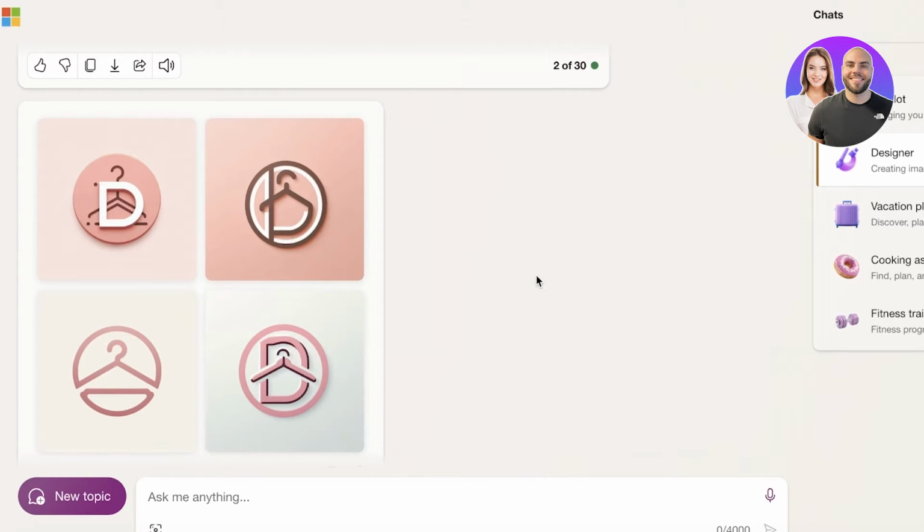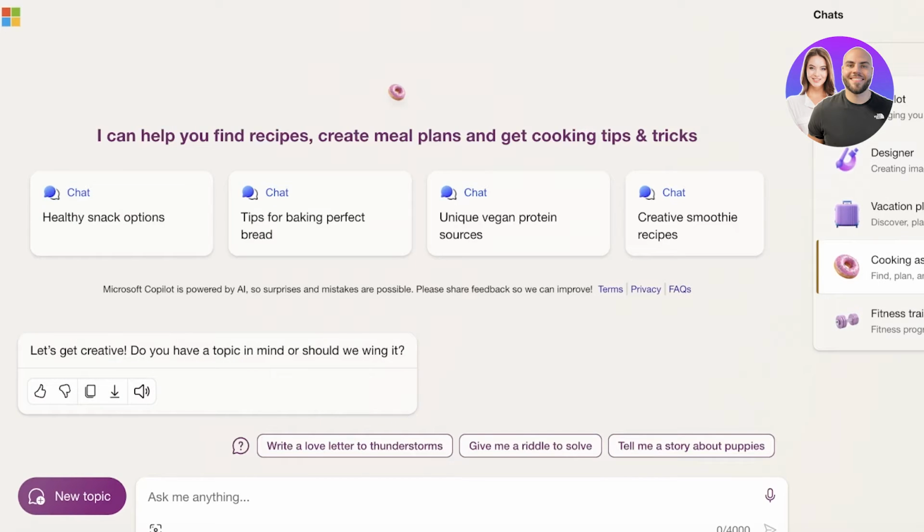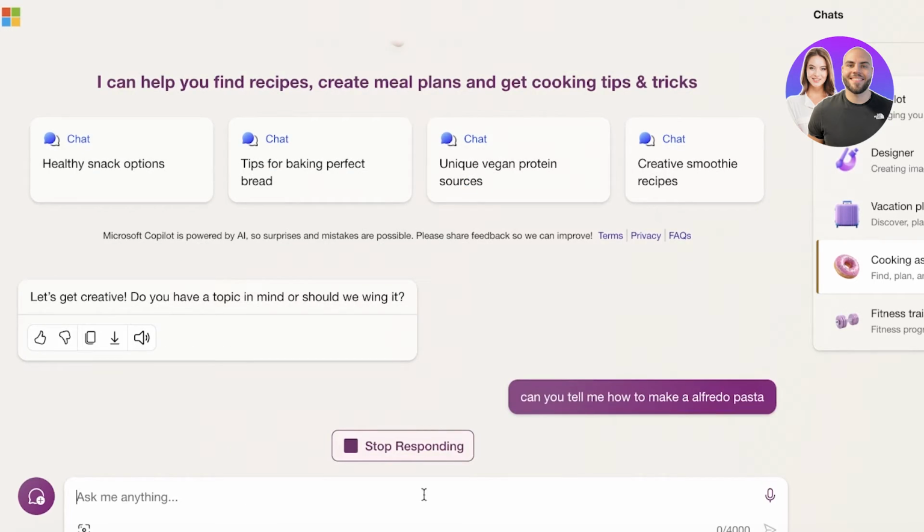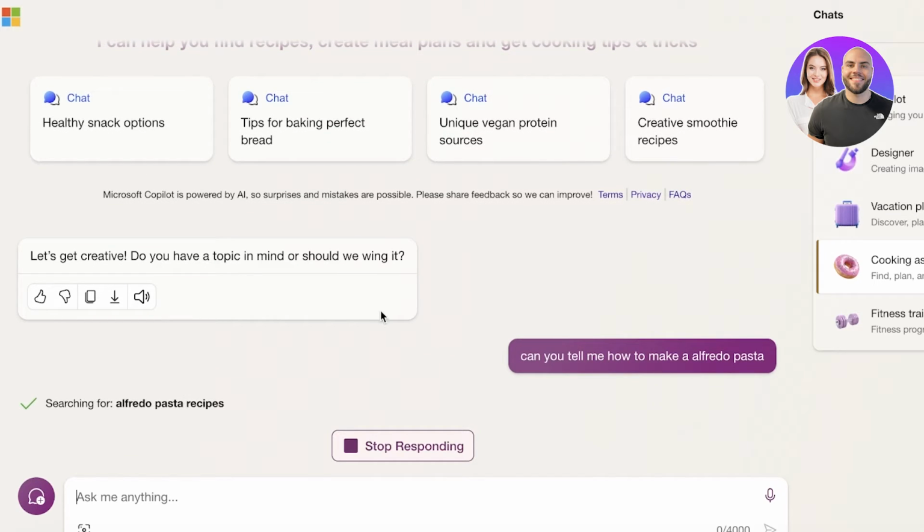Now, one more tool that is so different that you probably haven't seen this before is a cooking assistant. Copilot has brought you a cooking assistant, and you can put in the ingredients that you have at home, and you can ask it, what can I make? Can you tell me how to make Alfredo pasta like this? And then it's going to give you a recipe. It's going to tell you how you can cook that. And you can also ask it, hey, I don't have this, can I alternate it for something else? And it can tell you alternates as well.